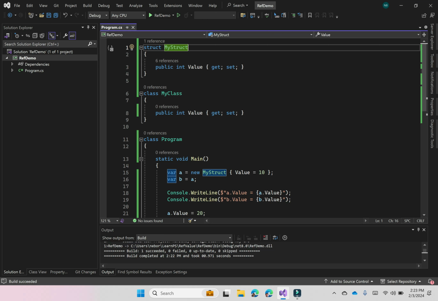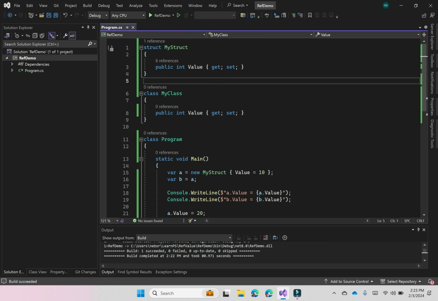At the top of the file, I've defined a structure called myStruct. So I've used the struct keyword. And it's a very simple structure. All it has is one public property of type int, which you can get and set. So it's a gettable, settable property of type int, its name is Value, and it's public. So that is the entirety of my structure.